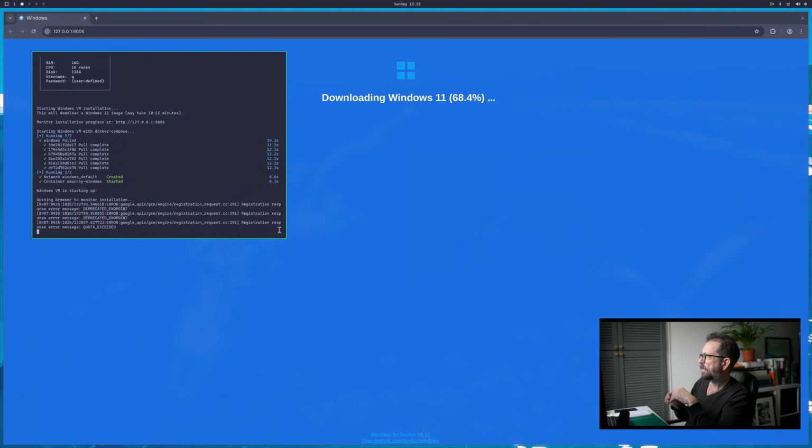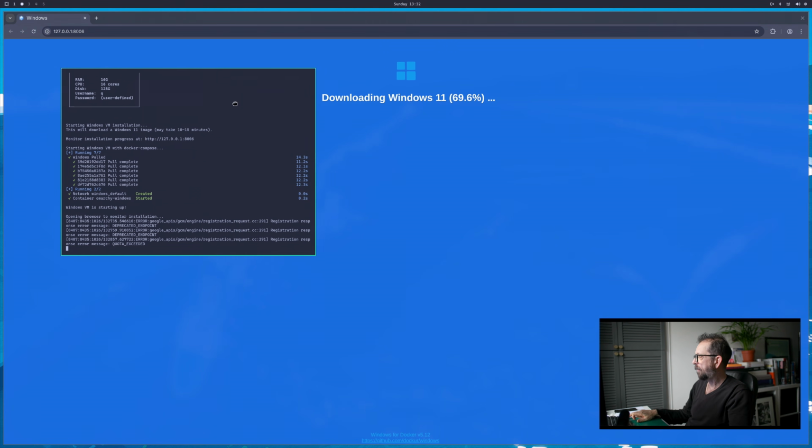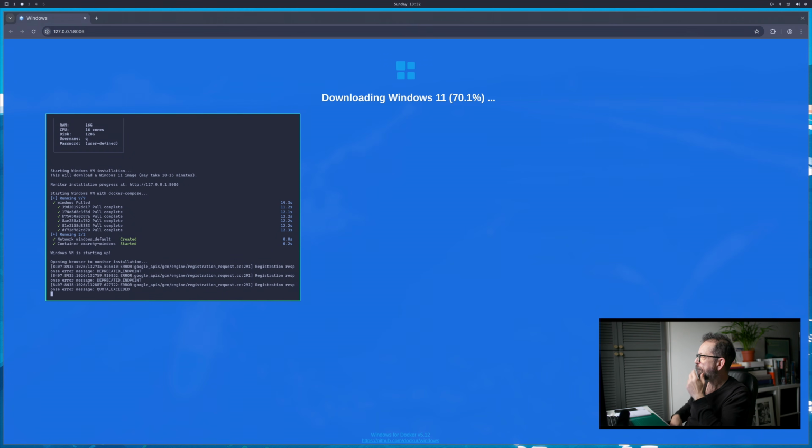What are we up to now? 67% quota exceeded. I don't know what these warning messages mean down here. And it's running in a browser window, obviously. So what are we up to now? 71, 72%. And you can see it here. Network Windows default created. Container Omarchy-Windows started. Windows VM is starting up. So it should get there in a minute.